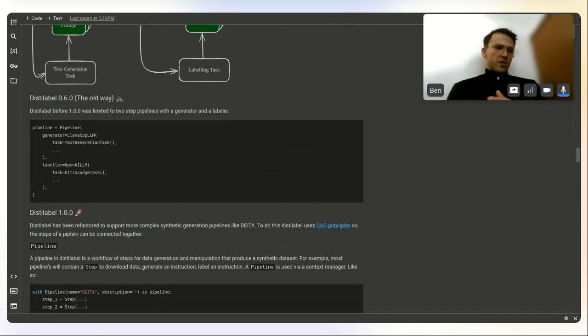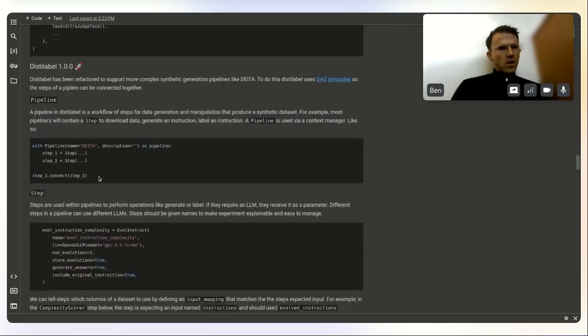And so from our introduction to DEITA, we know that actually we need a couple of different steps here, right? We need to generate on complexity, generate on quality. We need to score on each of those. And we also need to use embeddings to get diversity. So already that kind of implementation is just beyond the current distilabel version.